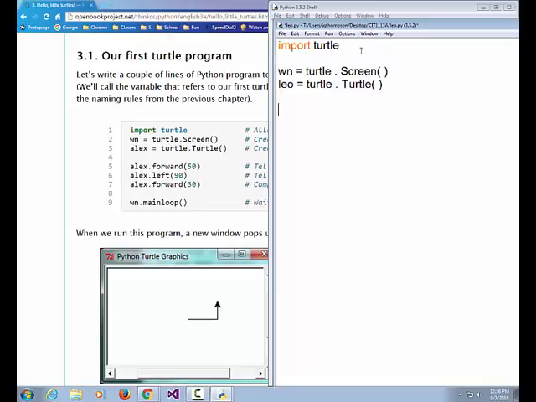Alright, so let's draw a square. Leo, go forward 100 pixels. I feel like I'm talking to Siri or Hey Google. Leo, go left, turn 90 degrees.